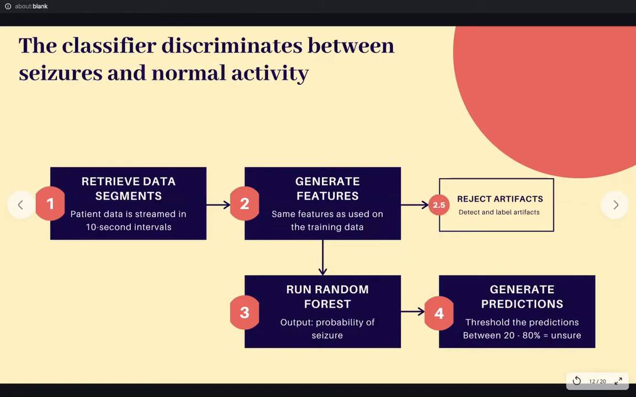Next slide. Once the model is fully trained, it's then ready for real-time data processing. Just as in the training phase, it will take 10-second clips of EEG and transform them into features. And then from these features, it will identify if there are any artifacts in the signal and label them as such. Otherwise, it will run that data through the random forest, which then outputs a probability of that EEG clip containing a seizure. This probability is then thresholded such that between 20 and 80% is considered unsure. Above that is definitely seizure. Below that is definitely normal.